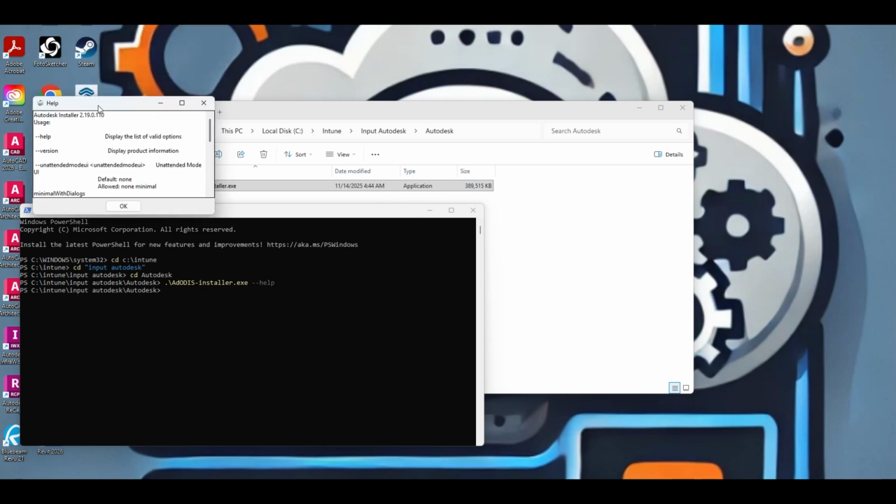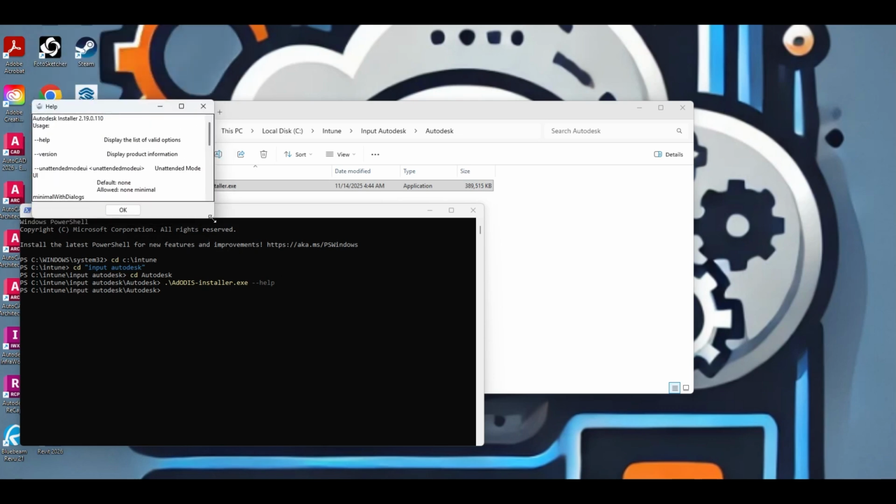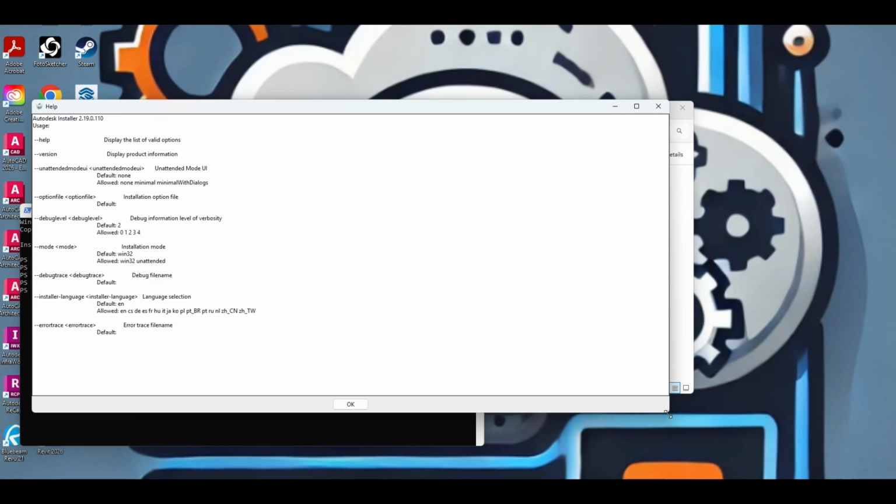Alright, so this is going to bring up the install options on this exe. You can see we have an unattended with minimal dialogue. You can use that. You can do an option file. You can add debugging. The installation mode, you can just do unattended. You can set the installer language if you want something other than English, and you could set an error file.